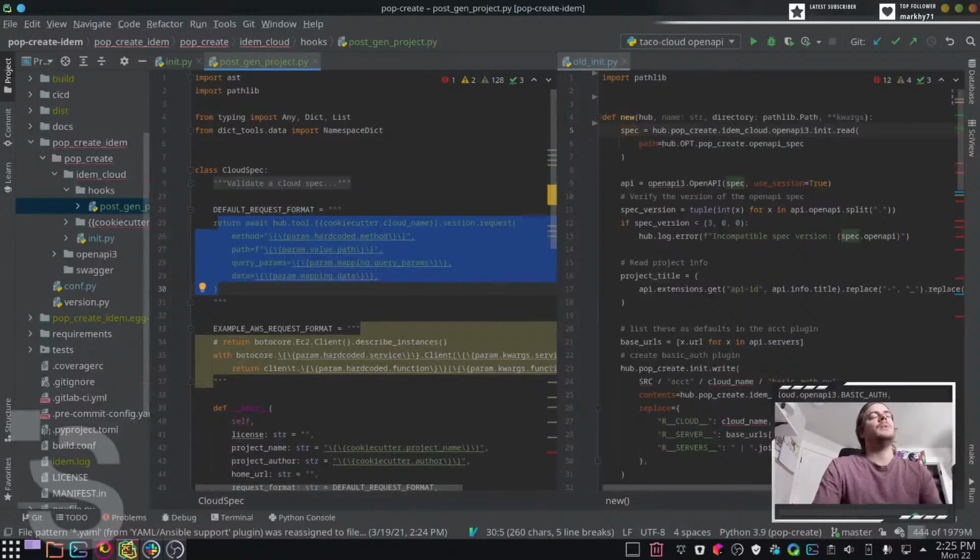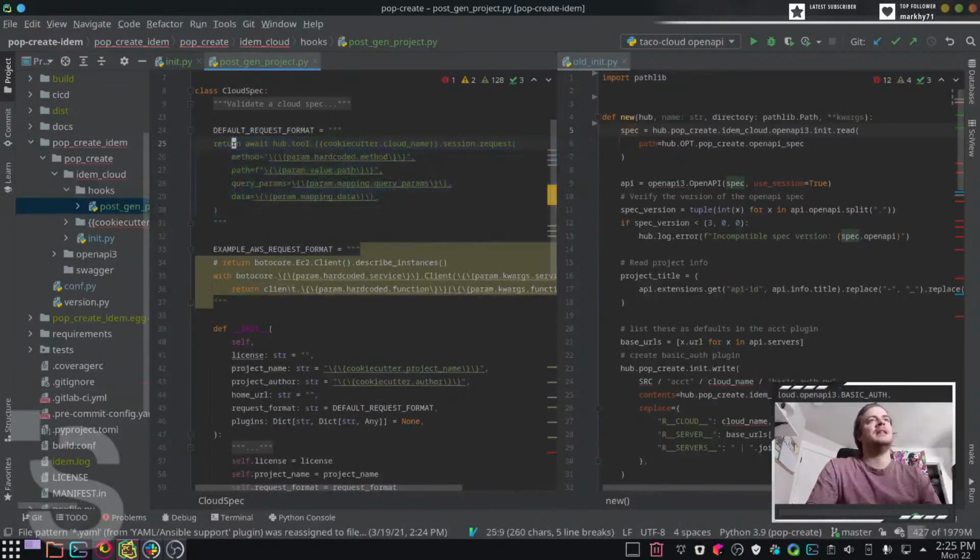So long story short, when you give me the spec from your parsed Boto Core module, or when you give me the spec from your OpenAPI 3 spec, I also expect you to tell me how do I make a request, or how do I format the request for an exec module call.